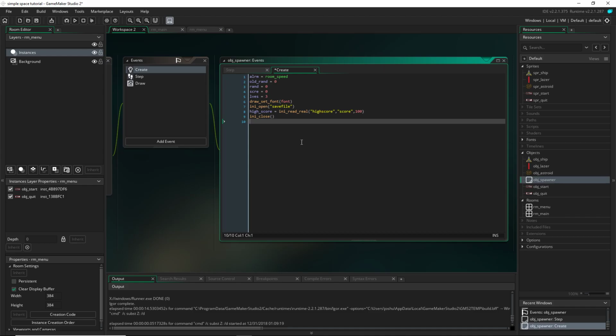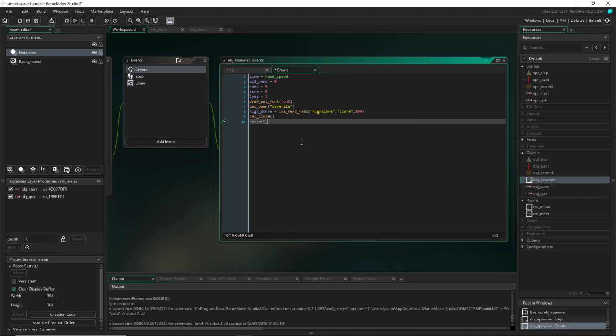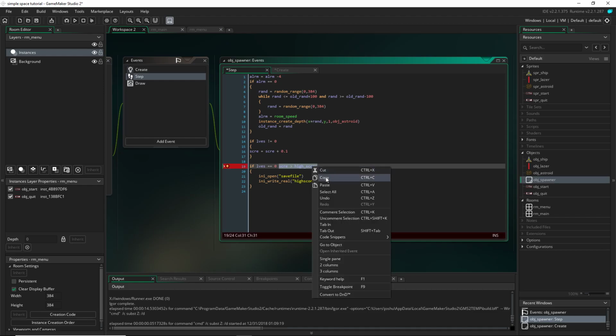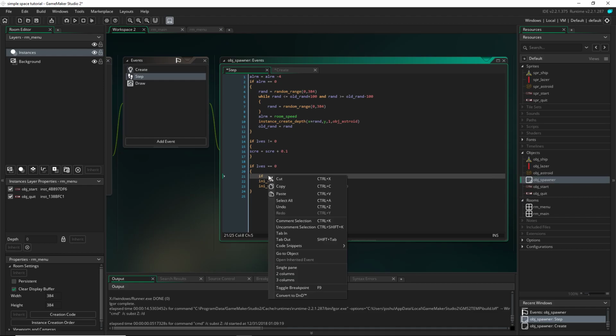So restart_ALRM equals the room speed. So we have a new alarm here, and let's go ahead and use it in our step event. So I'm going to modify this right here by getting rid of this and then copying and pasting this one. I'm actually going to cut and paste it inside of these parentheses with an if there.